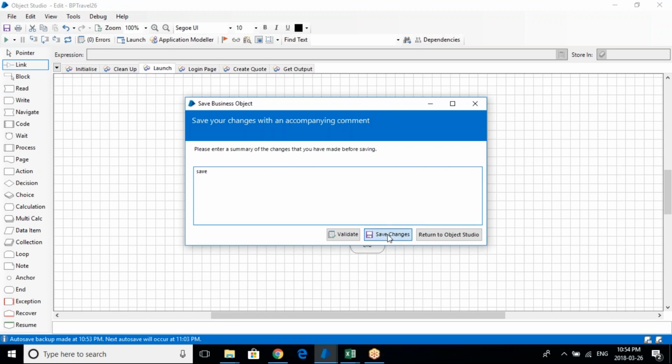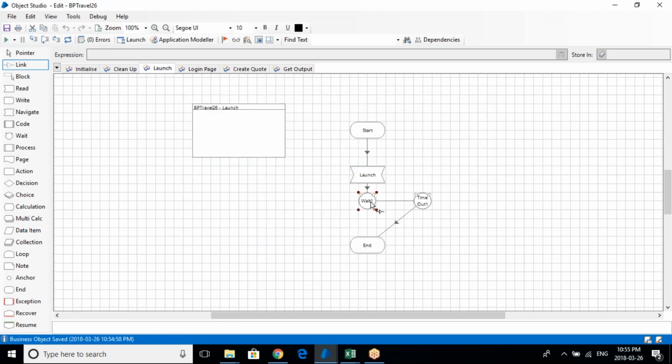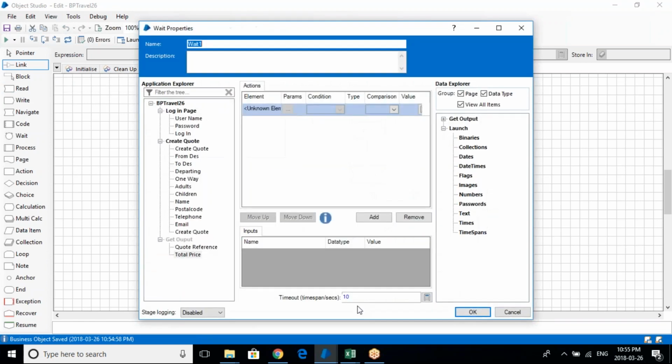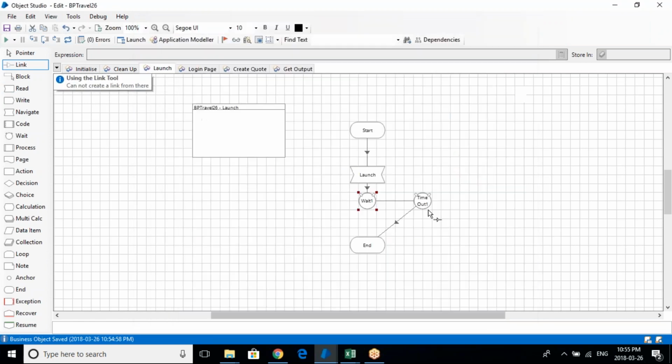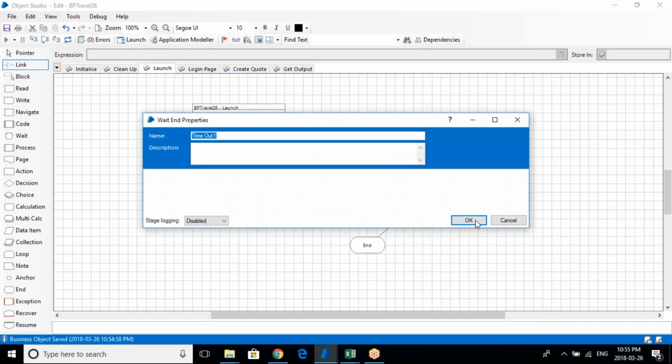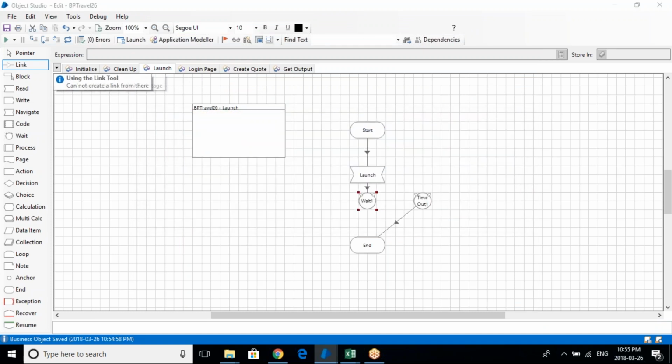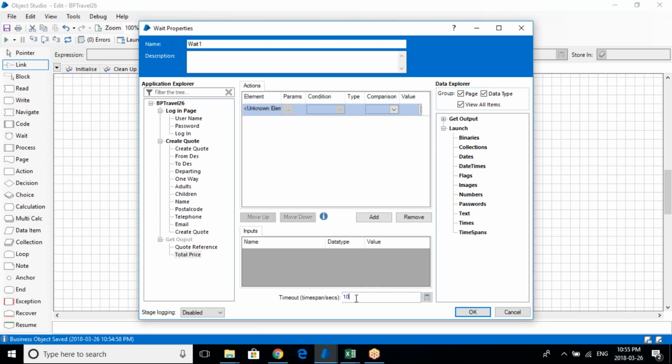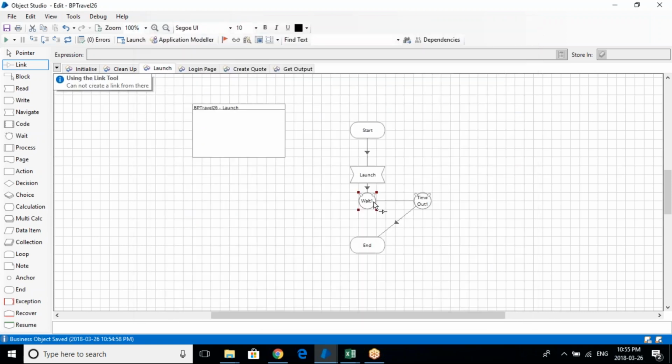Now what I'm trying to do here is say: always wait. As soon as you launch the page, always wait for 10 seconds and then only start looking for the next particular item, which is nothing but input username. So this is the timeout. I have defined the timeout value here, so after 10 seconds it will time out. From here it will go to this particular stage, and from here it will come to end.